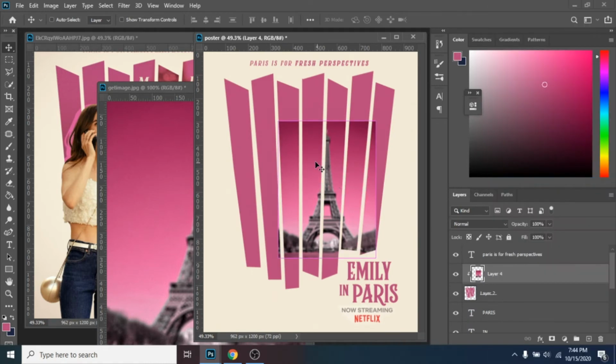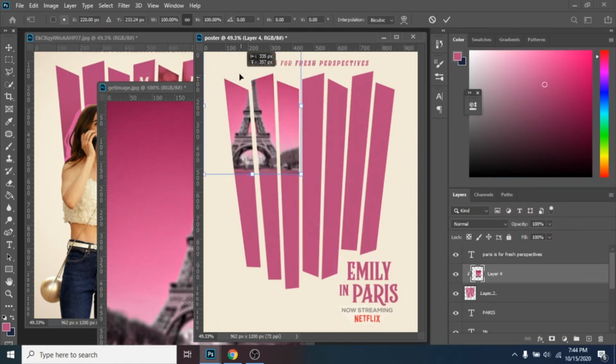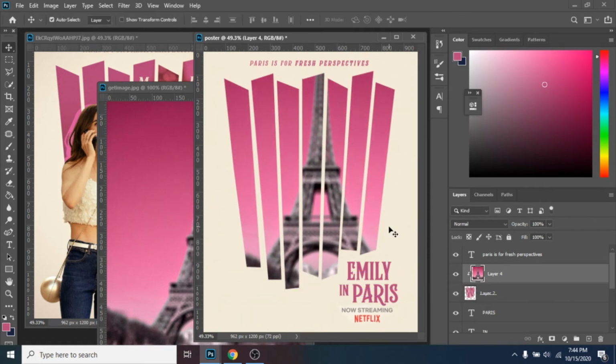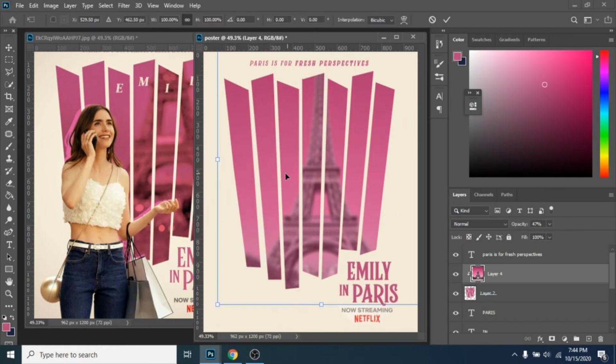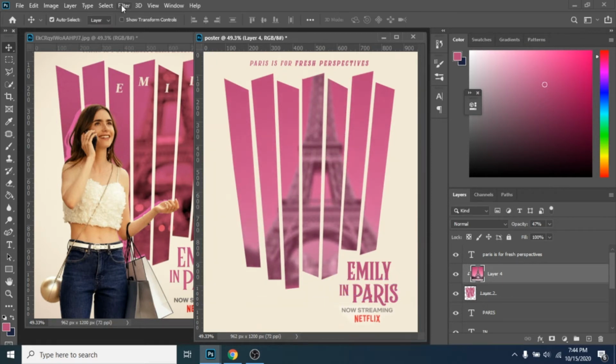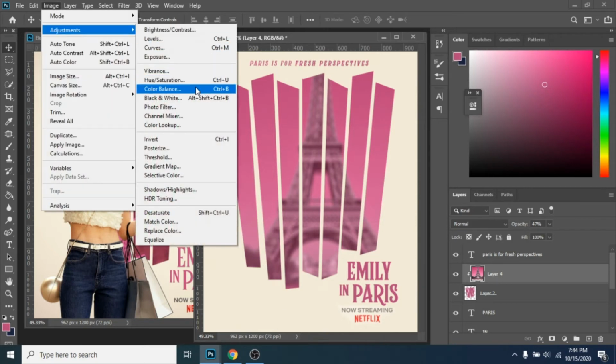Ctrl plus T and drag its corners to make it bigger. If your shapes have the same color as the color you use over the Eiffel Tower, you can also make the opacity lower. Change color balance from Image, Image Adjustments.